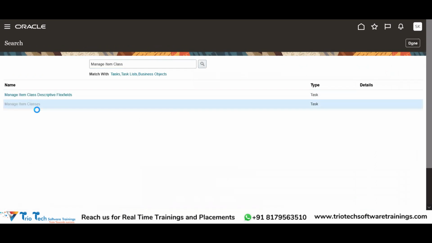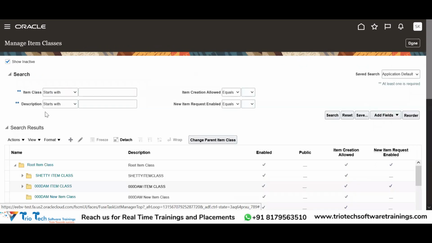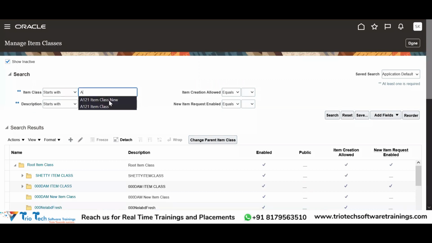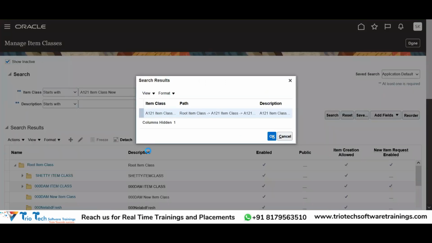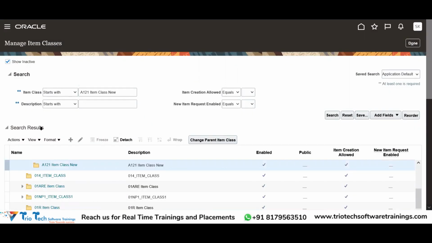Manage item classes. Here we can see there are a lot of classes created. I'm just trying to use one of the classes which is already created. You see, this is the class I have just queried. Click on the class. We can also make use of the seeded root item class, or if we want, we can create a new item class.